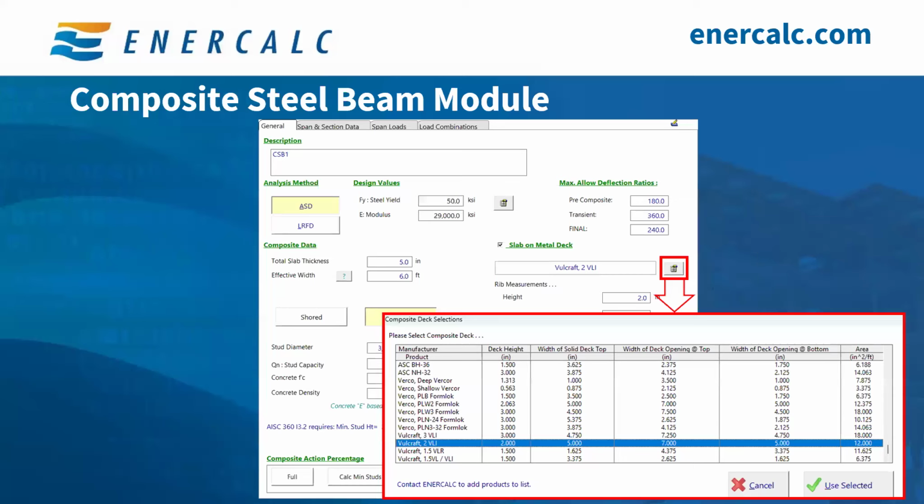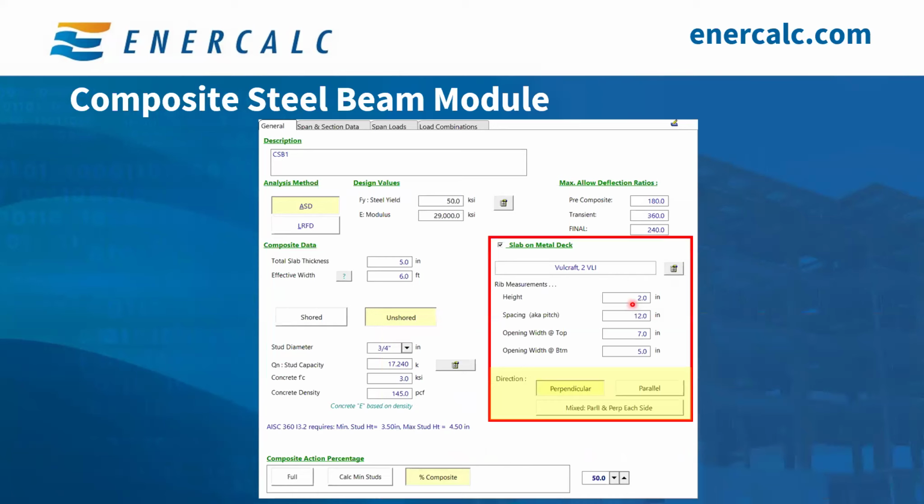So in the database, we already have the Vulcraft 2VLI deck, which is a very common deck. So we will just jump to it right here, and we will pick it from the list and click Use Selected. And once you click that, it will auto-populate all of the information here for you as far as the rib measurements.